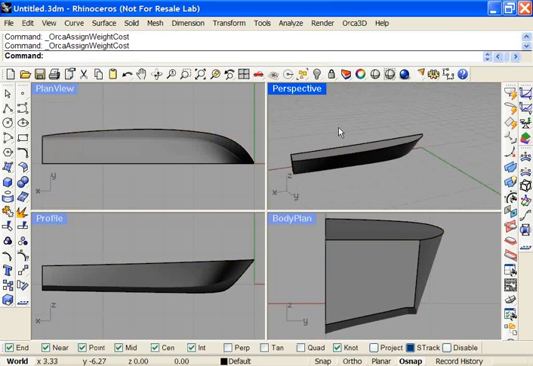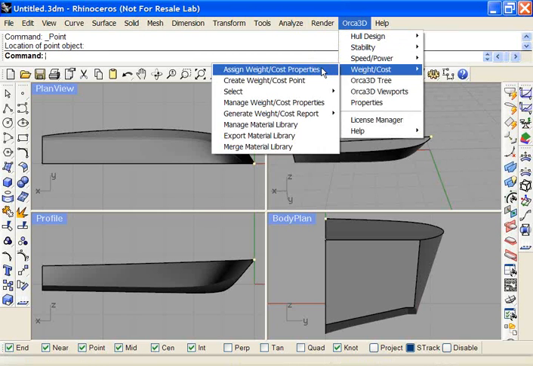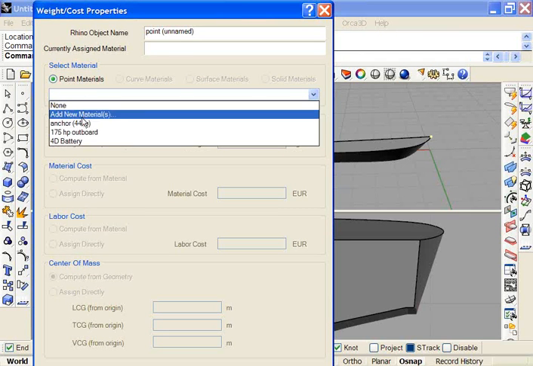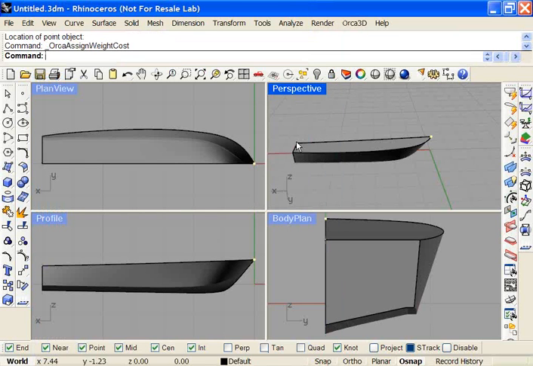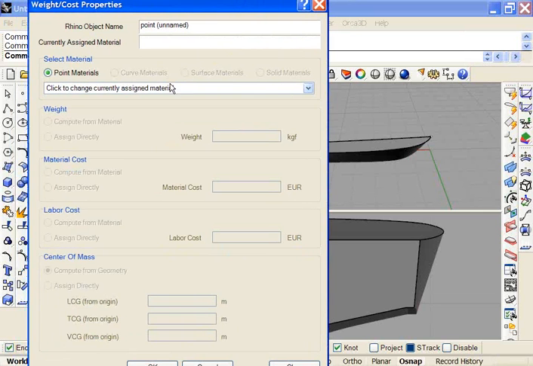Sometimes you want to have objects in your model that are included in the weight but are not modeled explicitly in 3D. And to do that, you can simply create point objects. We'll do one at the transom, one up here at the bow. And then you can select that object and assign weight and cost properties to it. But in this case, you'll assign a point material. So we'll put an anchor on the bow, and we'll select the point on the stern, assign weight and cost properties, and we'll put an outboard engine there.